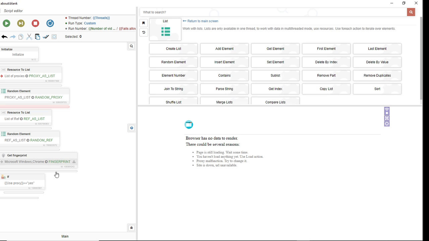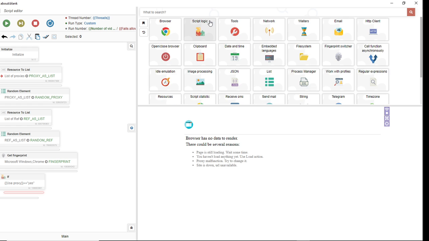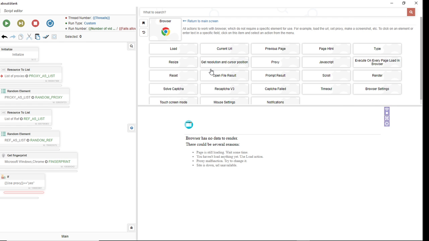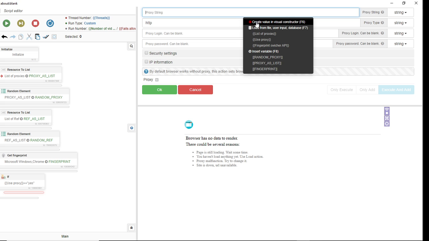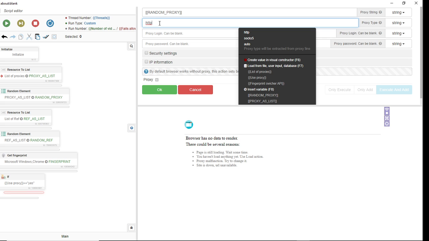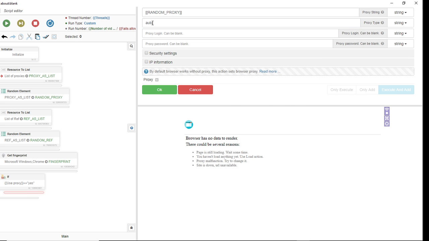Oh no, we've got nothing for that. Then if it's a proxy, okay, so let's get back to it. Proxy. Then we're gonna say random proxy, and then gonna make this automatic in case you want to use SOCKS5 proxies or using HTTP.